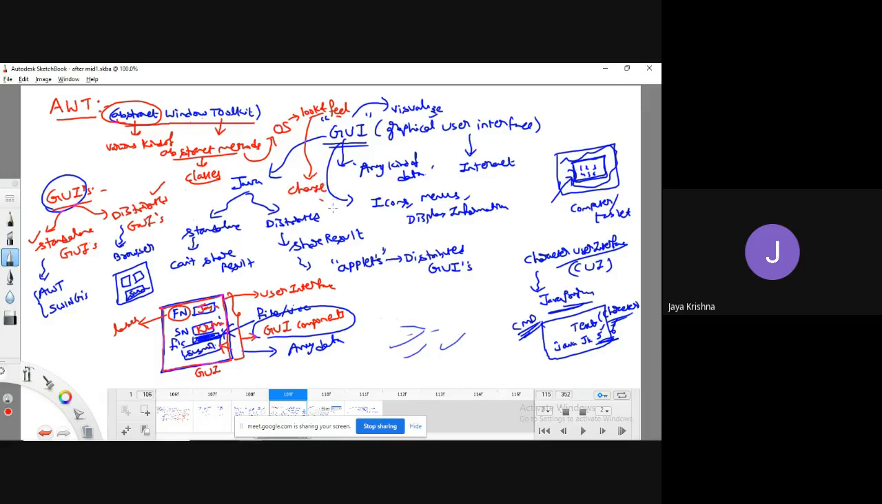For example, if you run the code that you have written using the AWT packages in the Windows operating system, their look and feel will change. If you run it in the Linux operating system, the look and feel will change. If you run it in a Mac operating system, the look and feel will change. From operating system to operating system, the look and feel will be different.